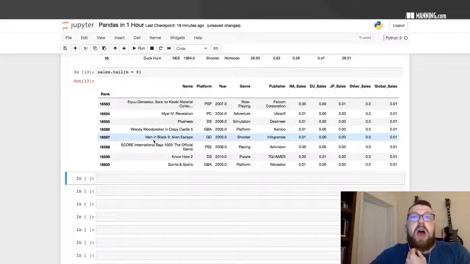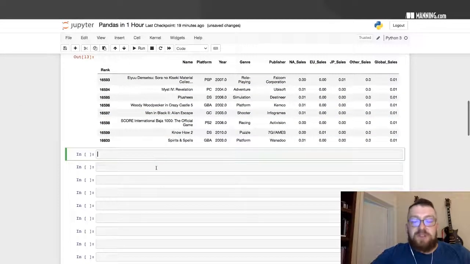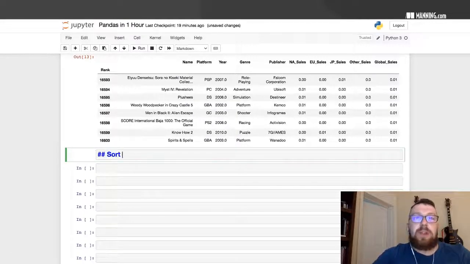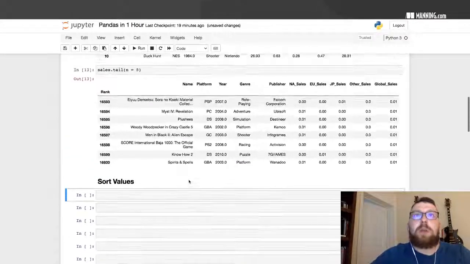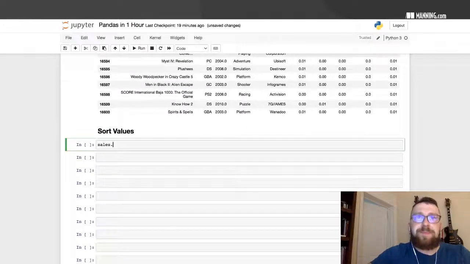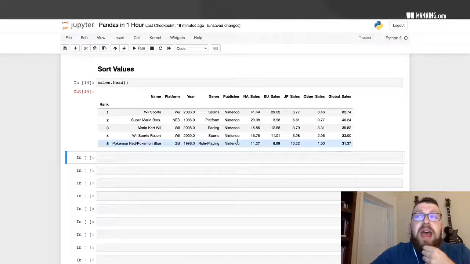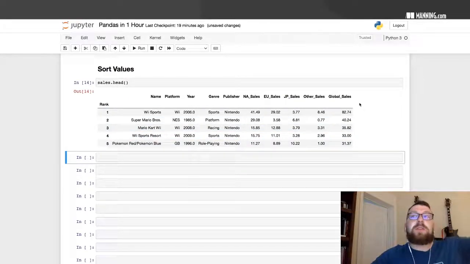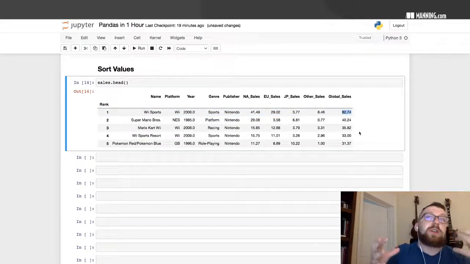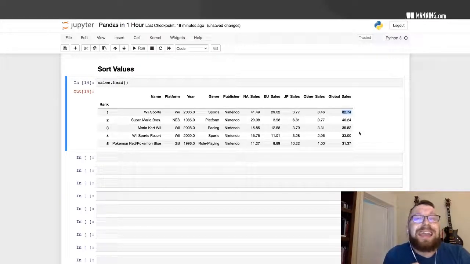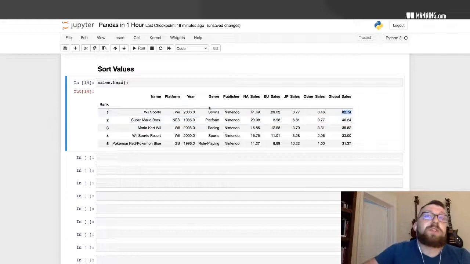All right, let's move on to our first kind of data analysis-like operation, which is going to be sorting values. So let's take a look at what we're working with right here in sales. Here's a preview. And as we mentioned earlier, the video games are sorted in order of their sales from the greatest sold to the least sold. Let's say I'm curious to sort this video game data frame in alphabetical order. So I want to sort it by the values in this name column.